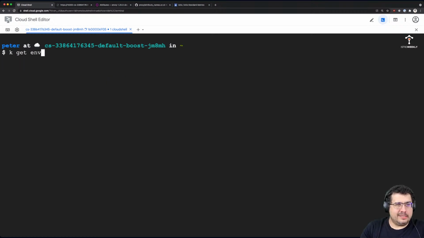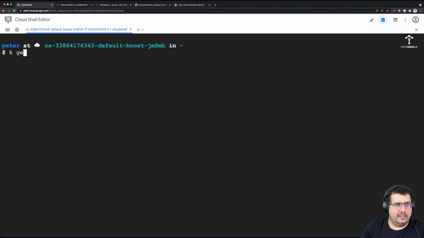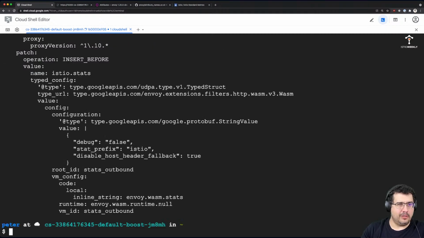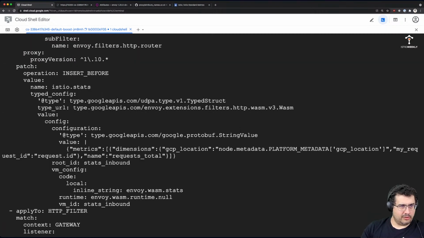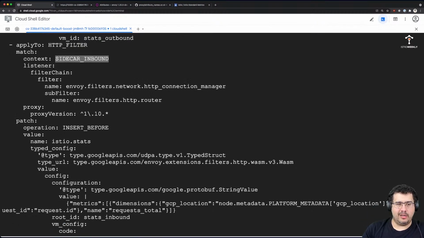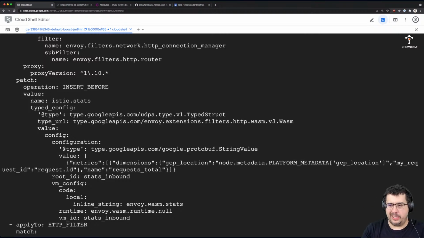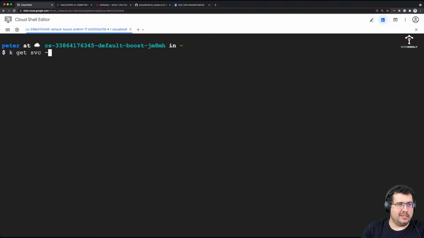All right, so we have this. Let's look at the get envoy filter. Let's look at the stats filter. Envoy filter, Istio system, YAML. And I'll scroll here to the sidecar inbound. Remember, this is what we modified in the Istio operator. And now notice this time that we have that actual configuration JSON that we specified in the operator, right? So it's being applied to the whole mesh. So let's see how this looks.